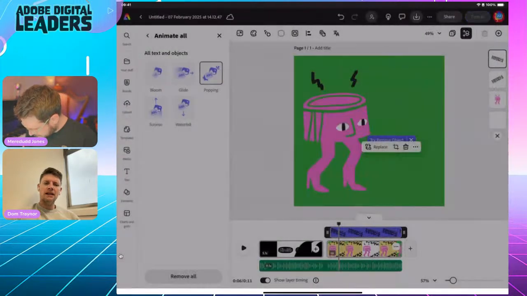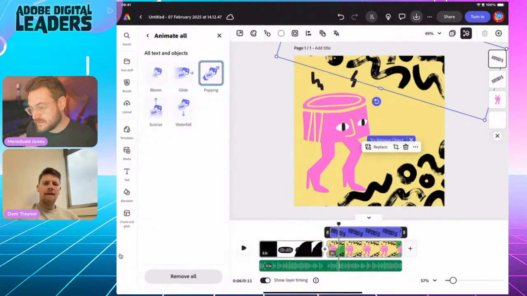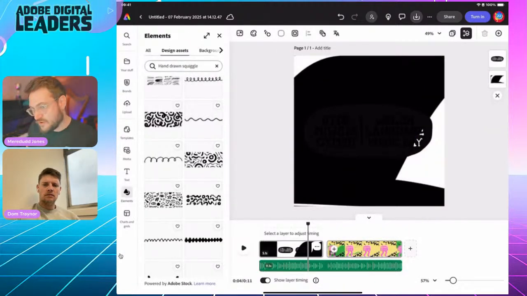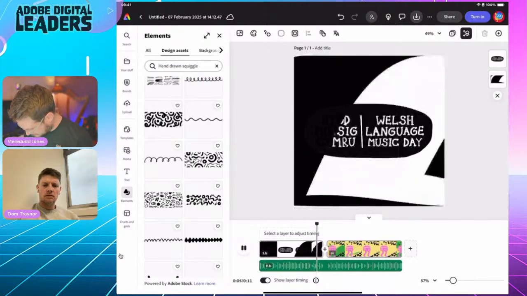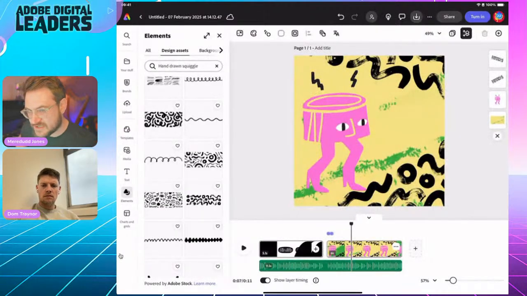So if I choose one of these, like popping. Do you want it to come in, or are you looping? What are you doing here? No, so I'm using the animate all. So there's no options for that. Just does it. So now when I play there, you'll see that all of those squiggles will kind of animate in at different times just by using that one button. And it looks great. So that's perfect. So I've used the animate all for the squiggles.